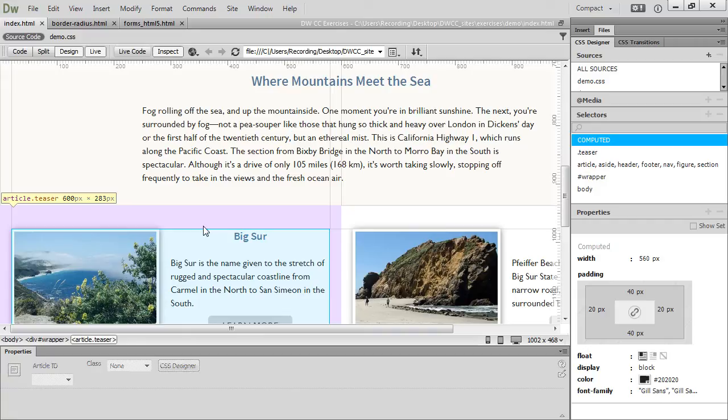So you've now got two ways of highlighting elements in Live View to inspect the CSS. You've got Live Highlight or Reverse Inspect, which helps you to identify all elements affected by the current selector. And you've also got Inspect mode, which has been present in several versions of Dreamweaver, but it's been improved to give you more information. So let's turn off Inspect mode.